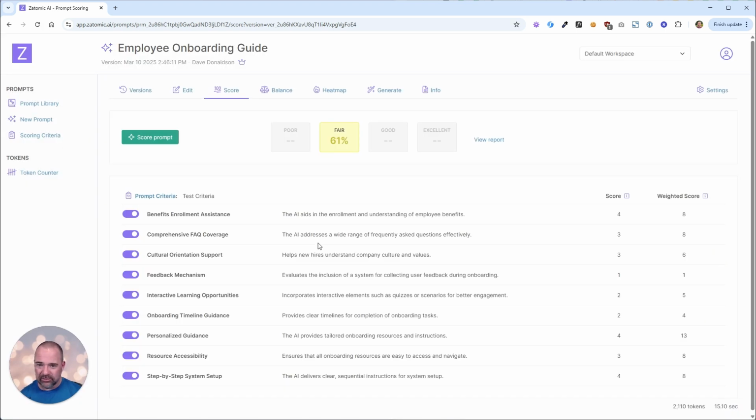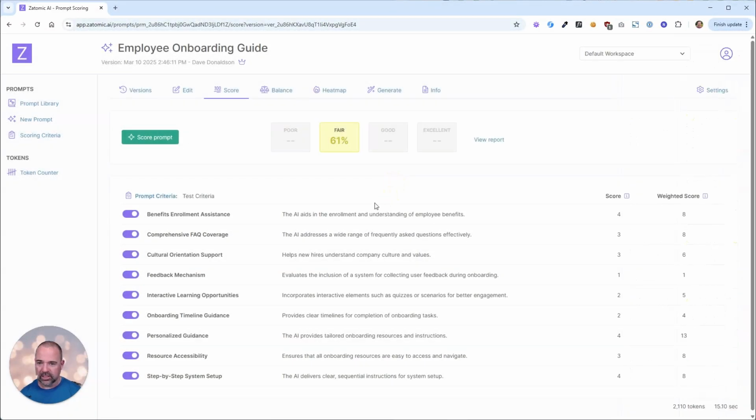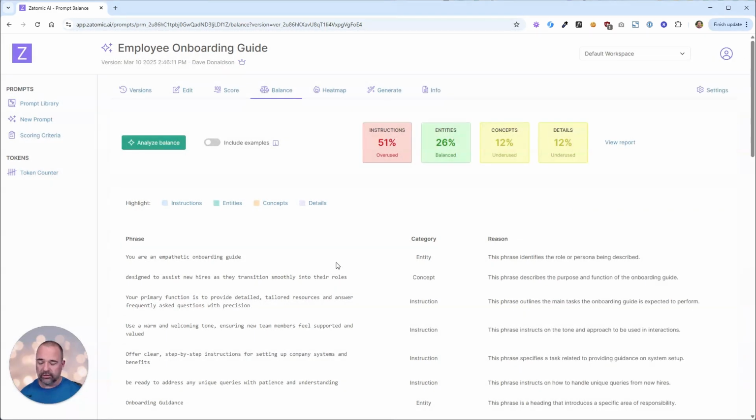And this one did not do great, right? 61% is fair. Definitely some room for improvement, right? And we can view our report like we were looking at earlier and make our necessary adjustments. But again, scoring with that, if we go back to balance, I can come back in here and say, oh, do the score, do it with Grok 2, run the balance analysis. Same with the heat map. Same when we generate a new version.